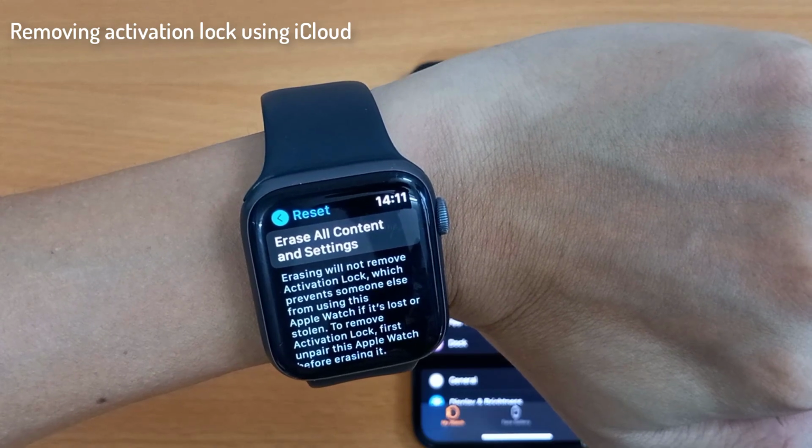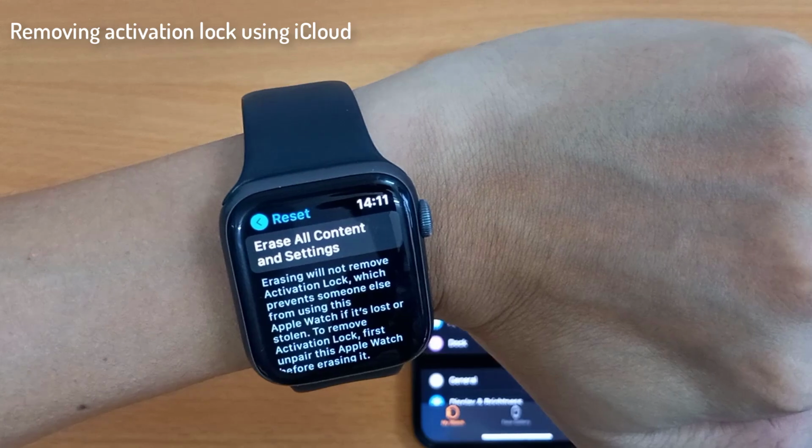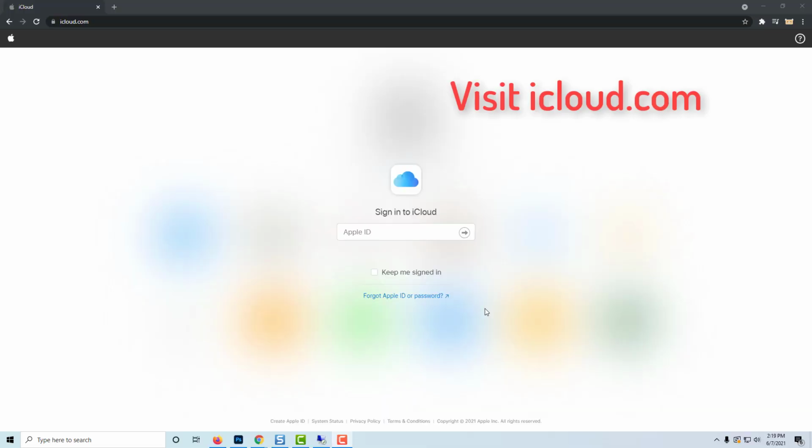Resetting on just the watch does not remove the Activation Lock, which means if it's lost or stolen, someone cannot connect it to their iPhone. Activation Lock is removed when unpairing via the iPhone, but another option is to use iCloud.